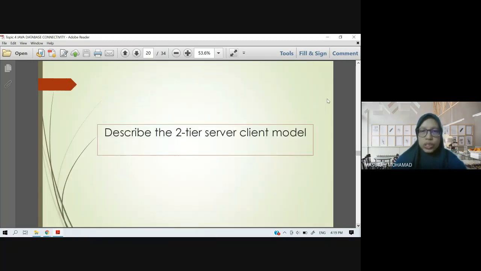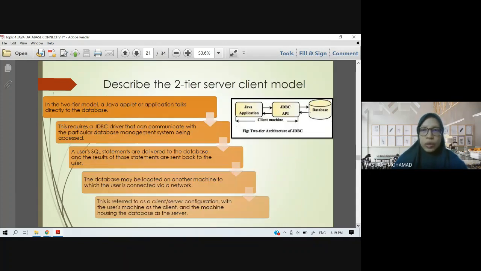Right, next, describe the two-tier client-server model. So what is the two-tier client-server model? This is the architecture of the two-tier model. It has a Java application, the JDBC API, and a database. In the two-tier model, a Java applet or application talks directly to the database, but it requires a JDBC driver that can communicate with the particular database management system being accessed. If it wants to access data in the database, it requires a JDBC driver. SQL statements are delivered to the database and the results of those statements are sent back to the user. The database may be located on another machine to which the user is connected via a network. This is referred to as a client-server configuration, with the user's machine as the client and the machine housing the database as the server.